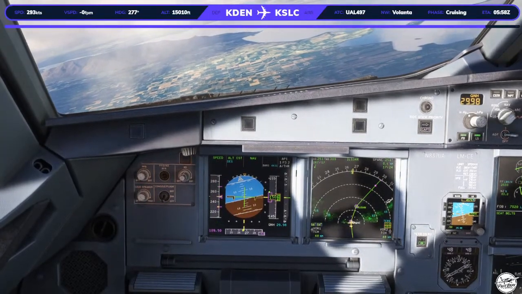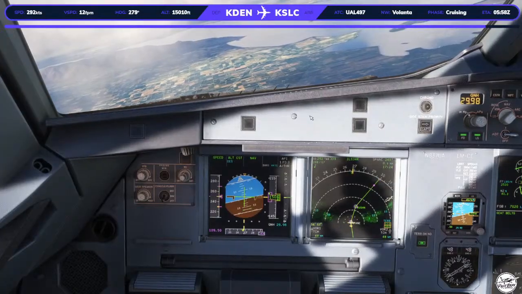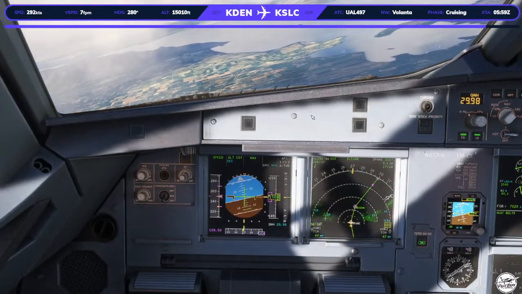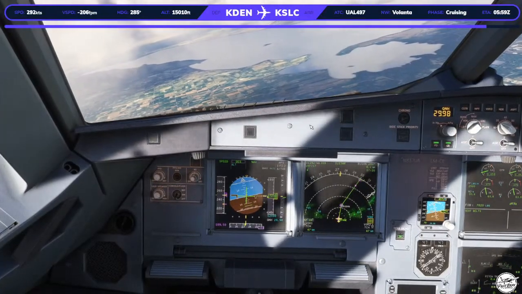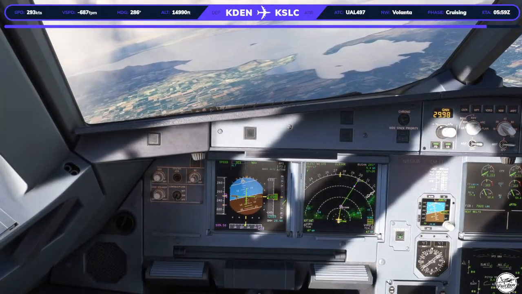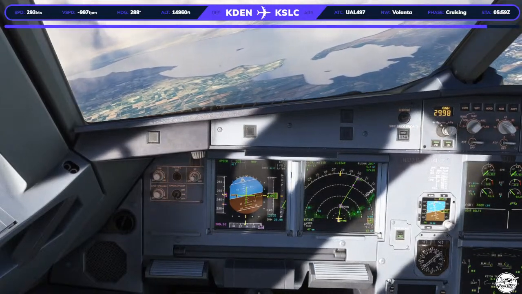United 497, cross Jazz at 12,000, cleared ILS runway 34 right approach. Cross Jazz at 12,000, with the ILS 34 right approach, United 497.